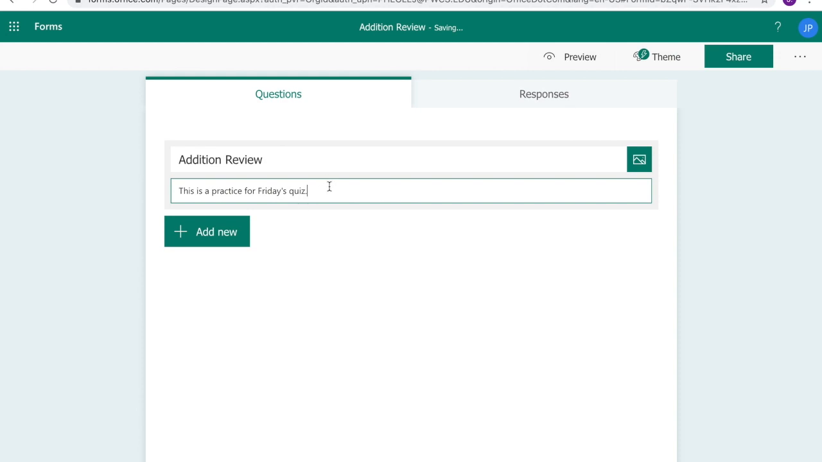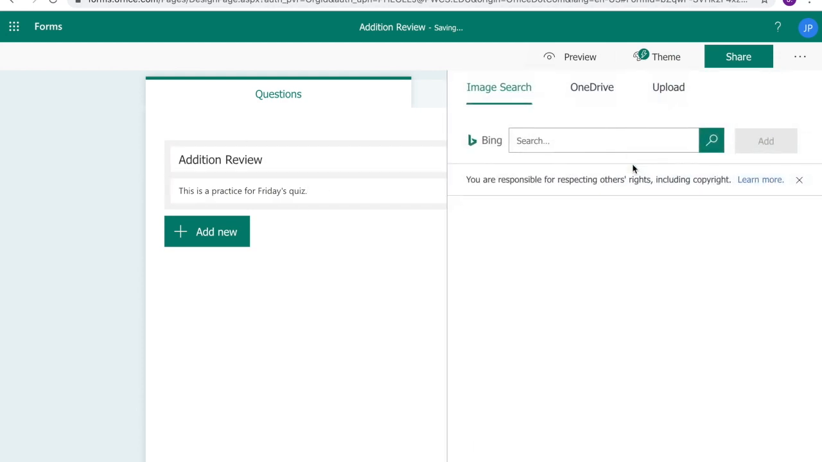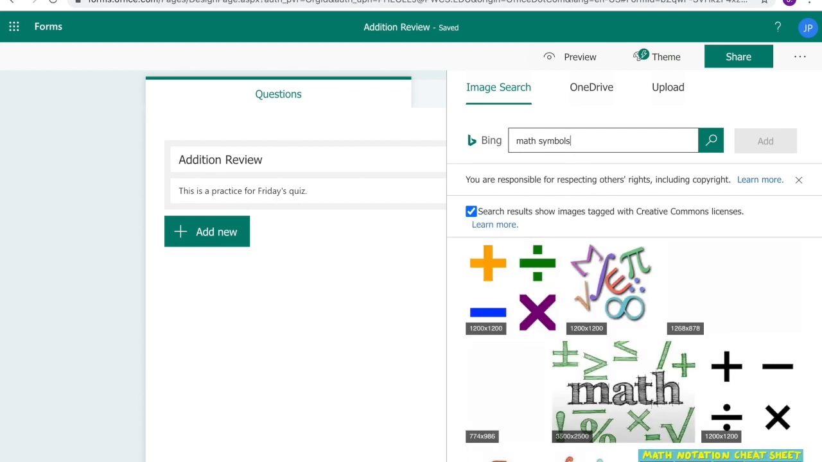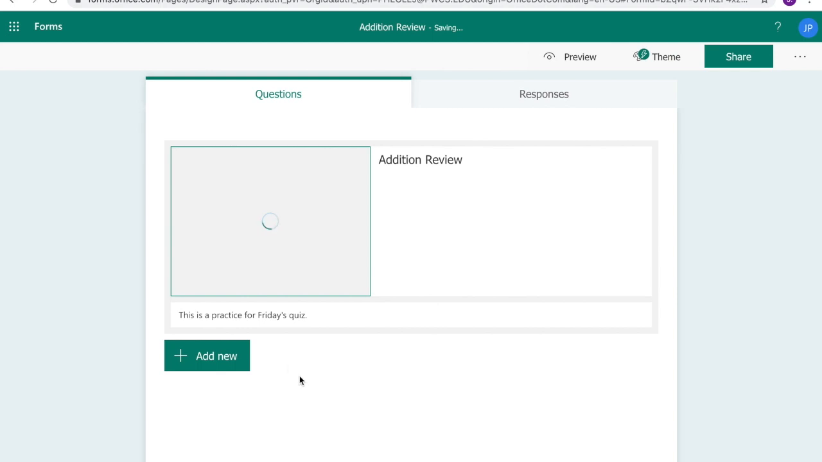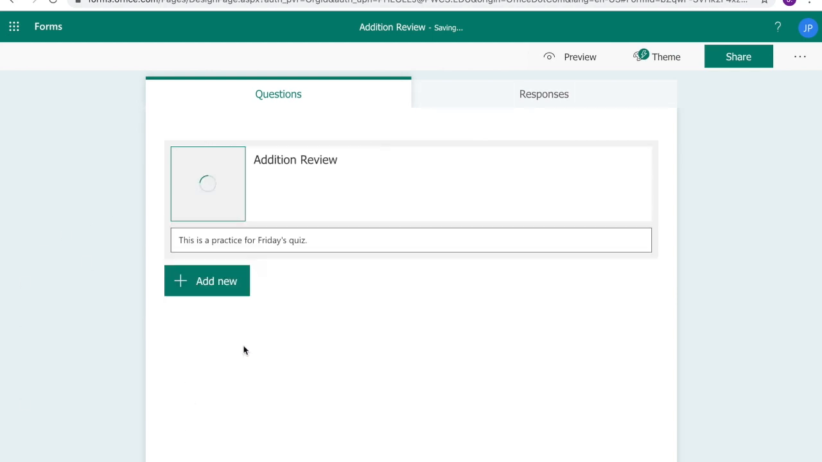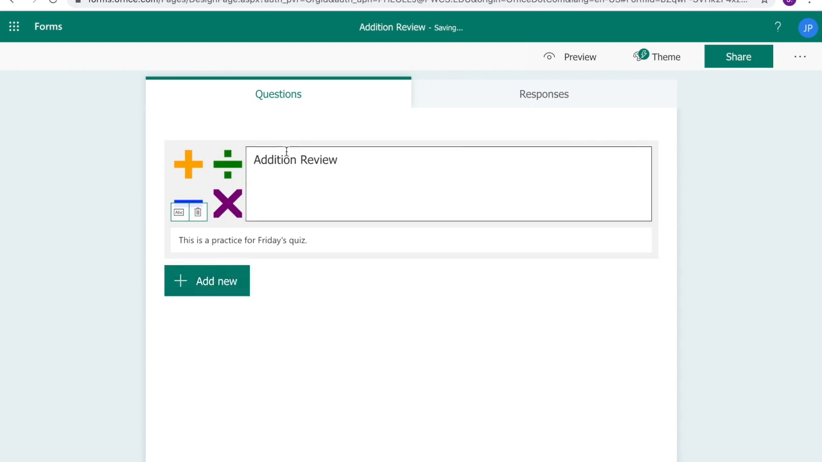You don't have to write a subtitle. You can if you want to add a picture. So maybe I say math symbols. You don't have to add a picture, but maybe you want to. So maybe I want to add in this one. You're also able to pull them from your OneDrive or upload them if you have something you already like to use. So that's just the basic setup of give it a title.